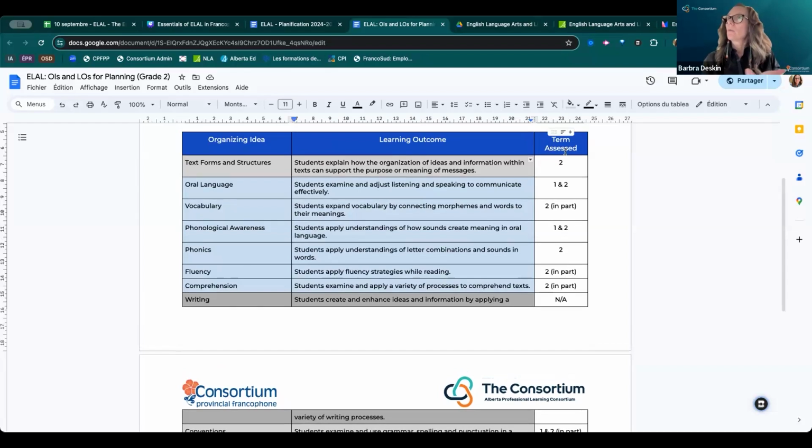But here, the term assessed, assuming I've got 2 terms, because I know that's the case at Franco-Sud, I don't know that that's necessarily the case in the 3 other conseils scolaires in Alberta, Francophone. So if you're dealing with 2 terms, this is helpful. But if you're dealing in 3 terms, it's not a huge leap to think, okay, I can cover this in term 1, this in term 2, and then by the end of term 3, I will have had to cover it all, assess it all.